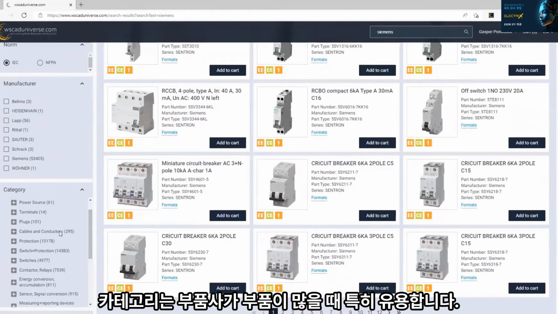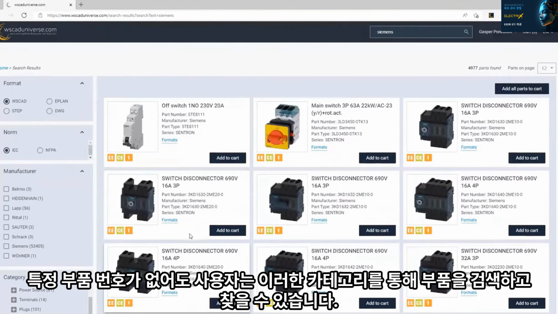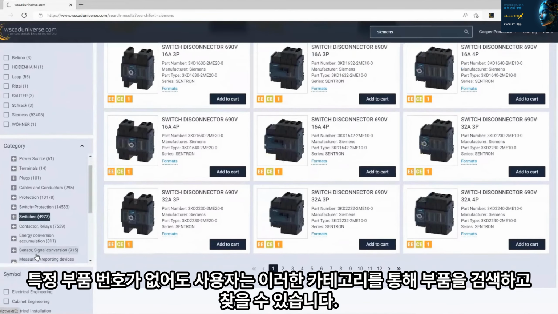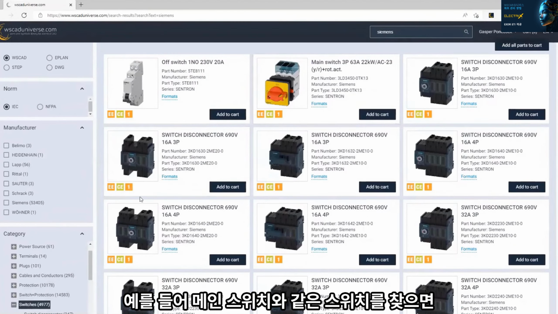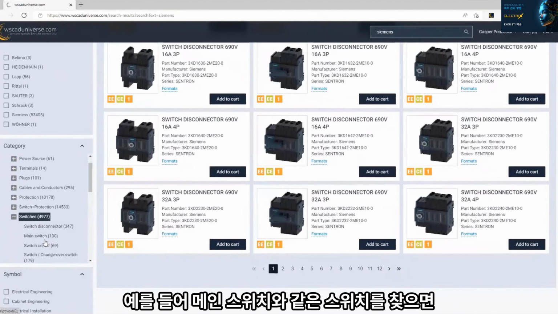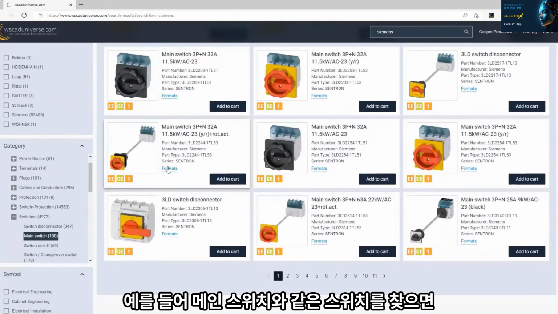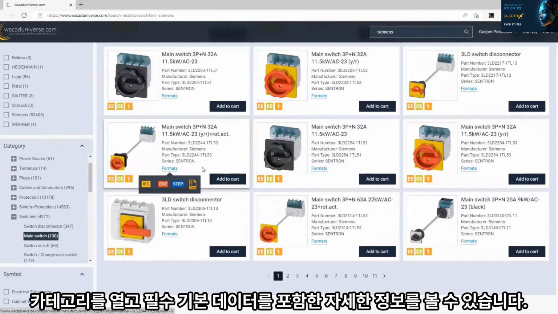So here, as you can see, we have a category. This is very useful if a manufacturer has a lot of parts. So if we don't have the part number, we can still search and find it via a category. So if we check some switches, let's say main switch, we open the main switch.